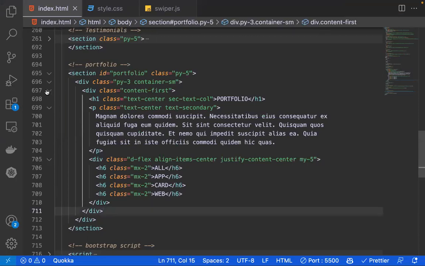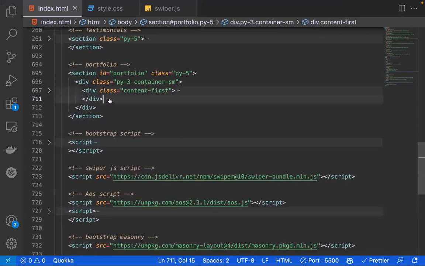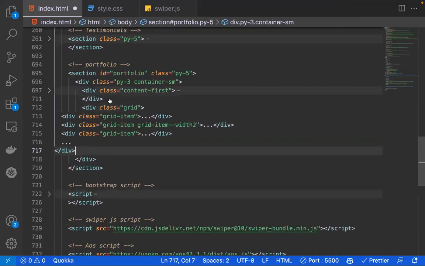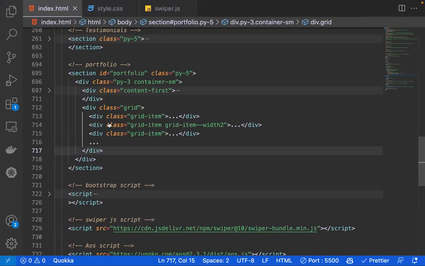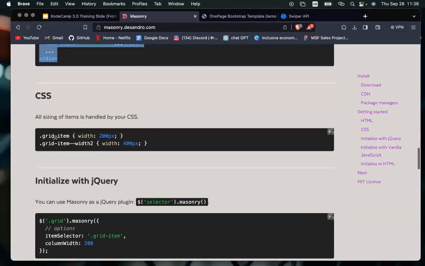So I'm going to close this out. Under this one, I'll just create the grid. Yeah, I think that's good. Save it. Now we have grid item column. This is the syntax. So before we go on, we have to copy the CSS also.